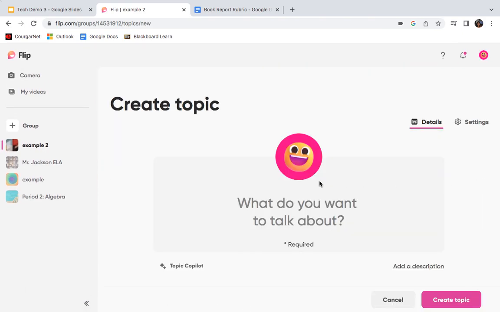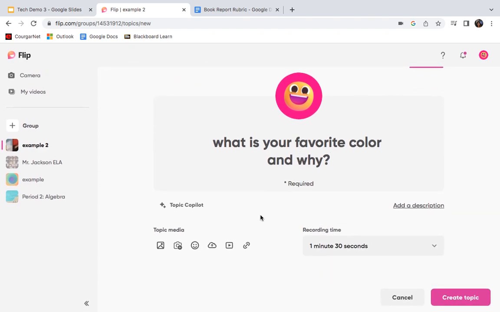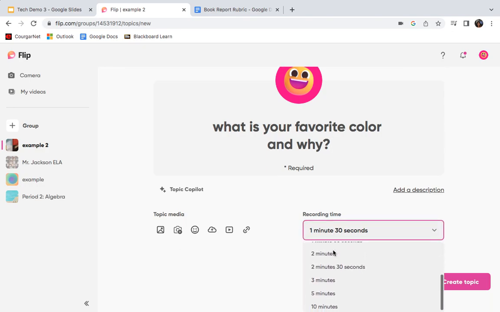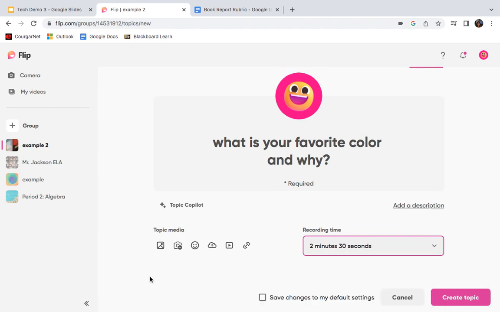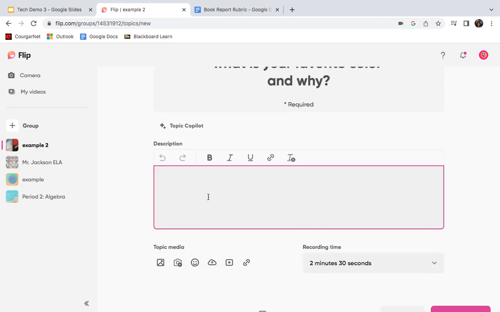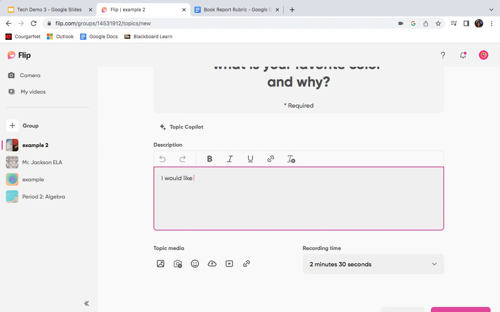Let's see, let's create a topic. We'll do, what is your favorite color and why? So that could be the title of the topic. Now it also gives you an opportunity to set a time limit. So let's say we'll do 2.5 minutes. It can go up all the way to 10 minutes. And then it gives you an option to add a description. Let's see, I would like to know what your favorite color is.